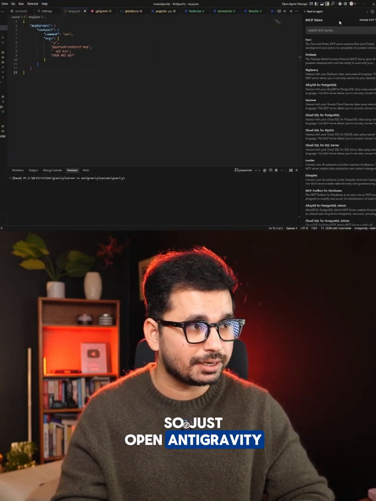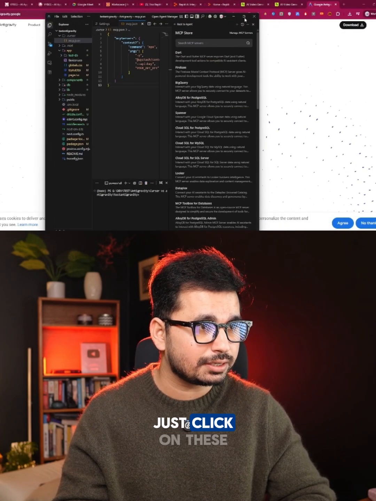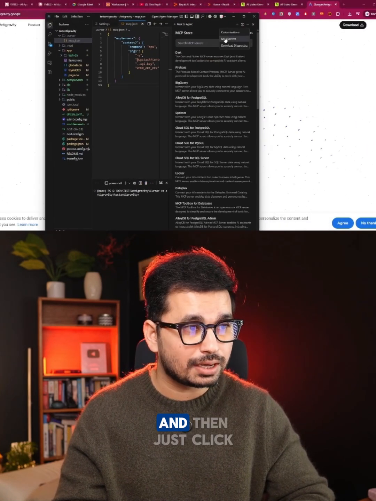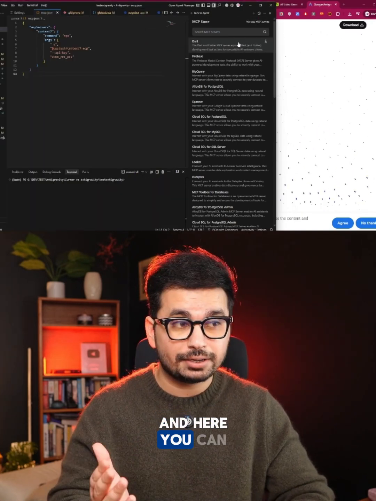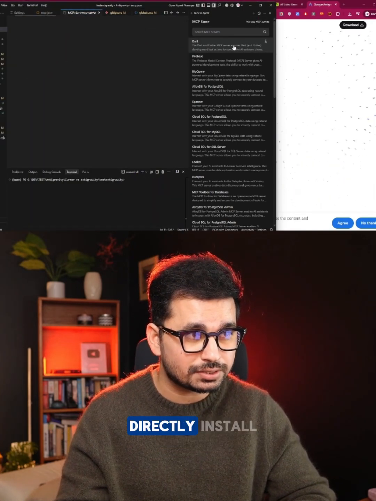So just open AntiGravity, then on the top right, just click on these three buttons. And then just click on this MCP servers option. And here you can find a lot of different MCP servers that you can just directly install from here.